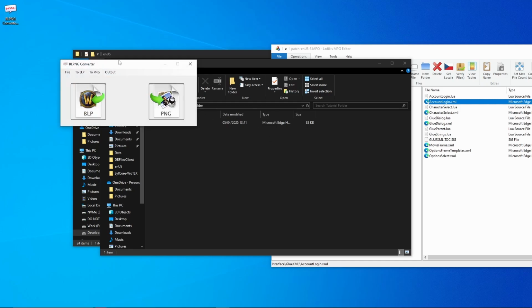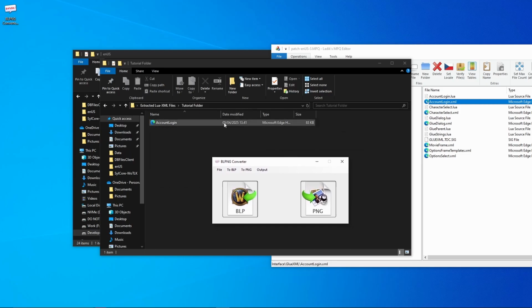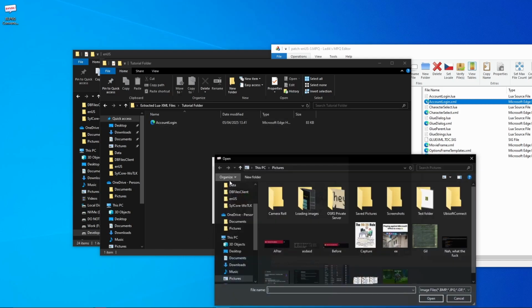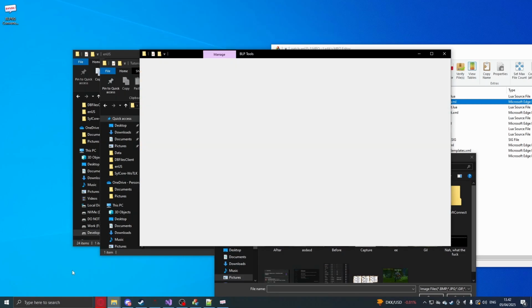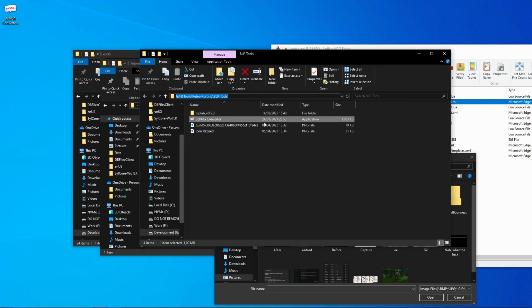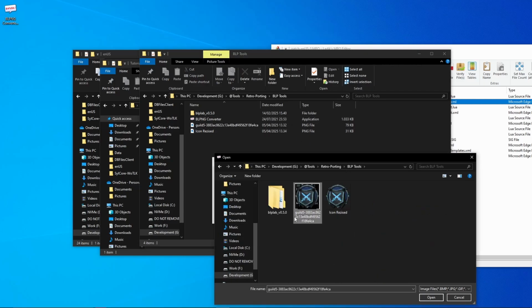So let's open up the program, and it's pretty simple. It's 2 BLP or 2 PNG. Because I want to put in a logo, I already found a logo I want to use. Let me find it down here. So I have my folder here with the tool and with the icons. I will explain why I have one called icon resized in a second. So go here, I have this one.